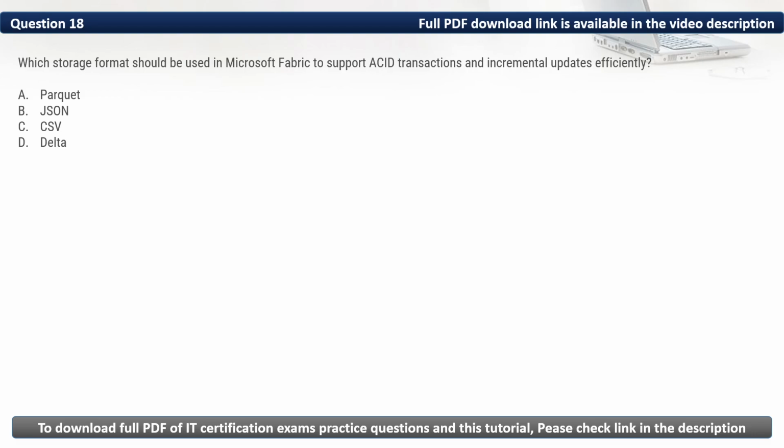Firstly, let's eliminate the incorrect options. We have A, Parquet. It is a columnar format but does not support ACID transactions natively without Delta Lake. Then we have B, JSON. While flexible, JSON does not support transactions or efficient incremental updates in the same way as Delta.